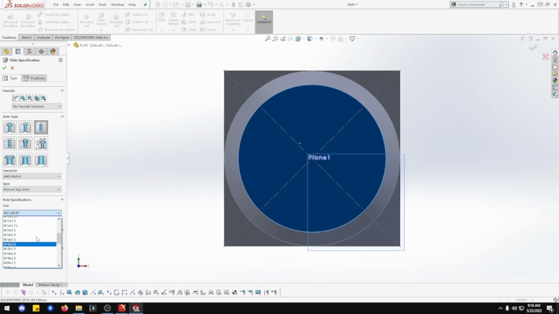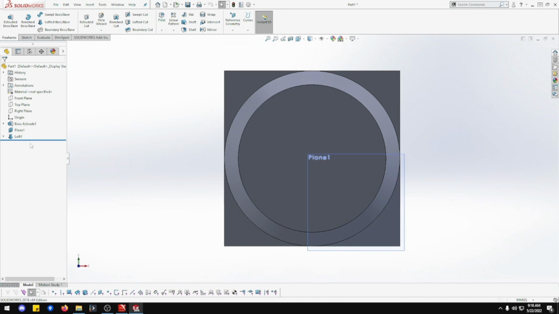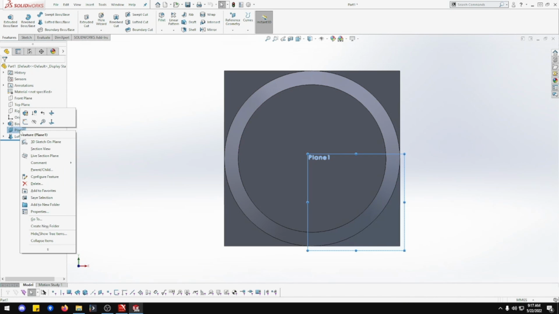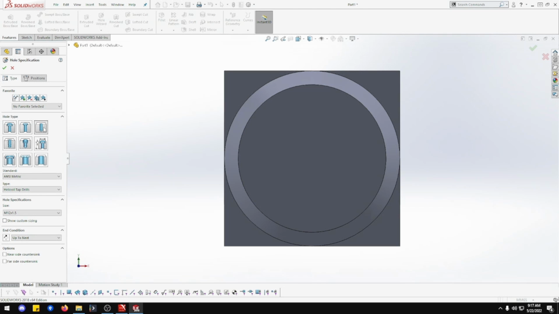Right past it. Okay, M12, we got 1.5. Before I go further, let me just exit out of that. Let me hide that plane, that's so annoying. Okay, let's try this again. Got hole wizard. Still the same one, cool. It's not actually through all. It's offset from surface 25. Perfect. There we go, that's what we want.